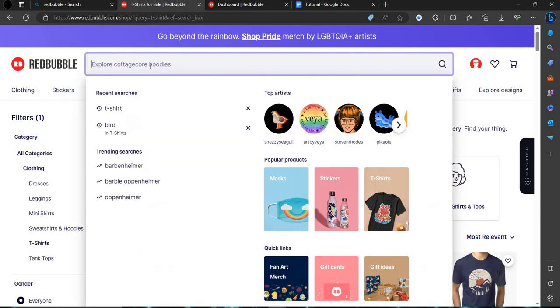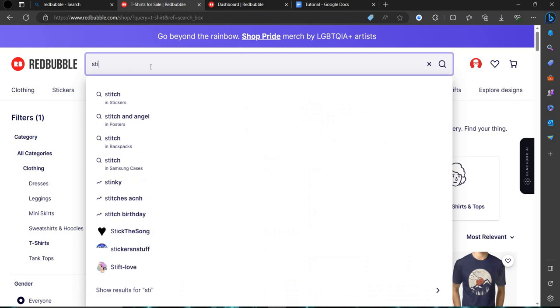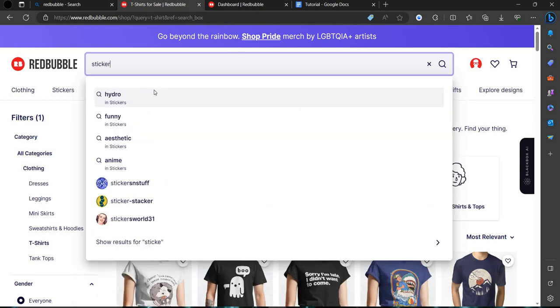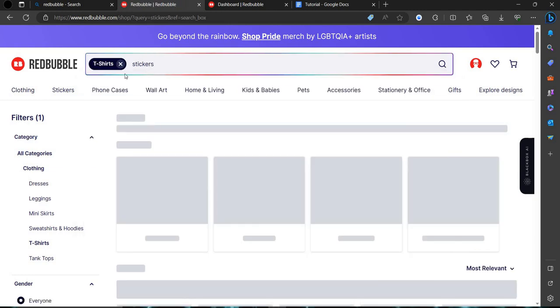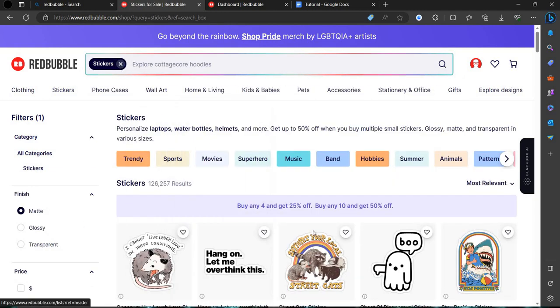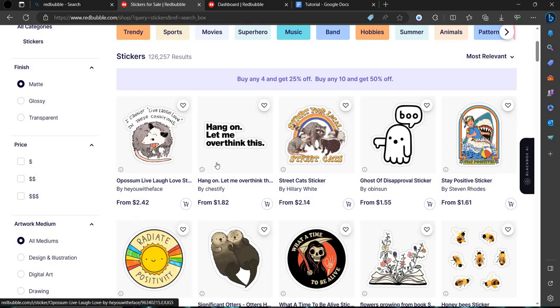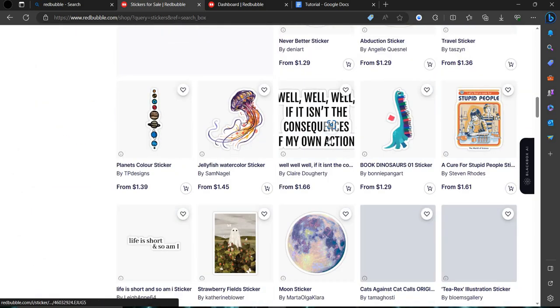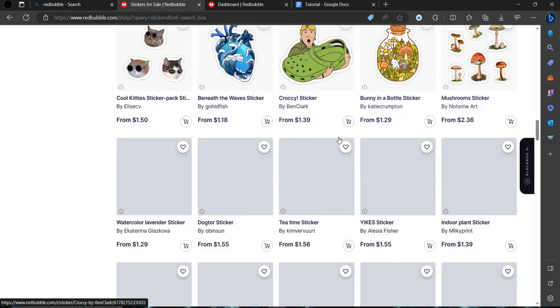The second product I'm choosing is stickers. Stickers are also one of the best things that you can sell. You can search for a normal sticker. So we pick sticker. As you can see, these stickers will cost you between $1 and $2. So we can just make it higher.